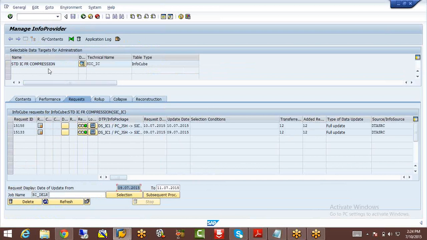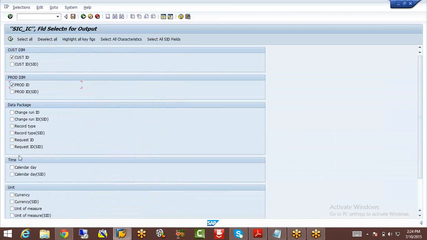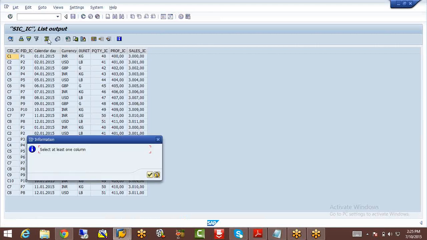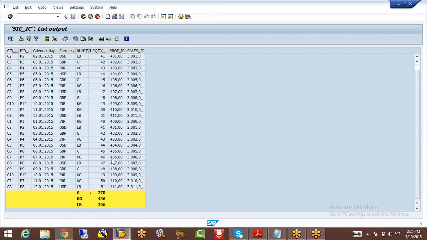Now select the cube and select display contents. Field selection for output for this request also. Select the required fields. Select execute. Observe this. Here, see here, two records are maintained, C1 and C1 with different request IDs. Observe this. This is the total. I select this column, select total. See here, summation of this.